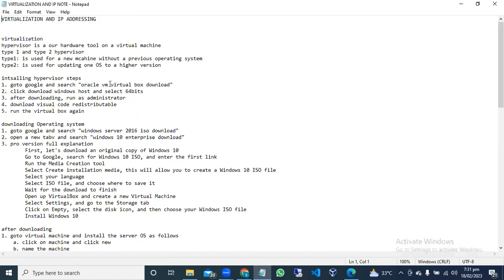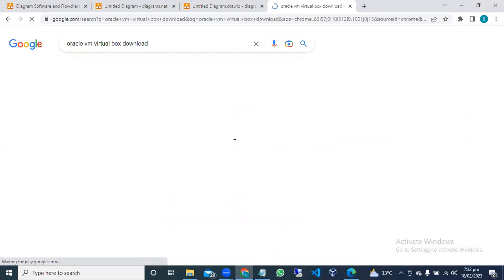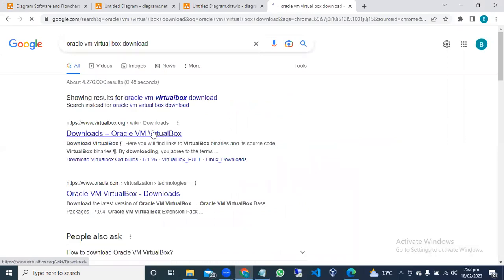So installing hypervisor steps. Go to Google and search for Oracle VM VirtualBox download. You understand? So you go to Google, you copy this and paste inside your Google. Oracle VM VirtualBox download. You see it? So you click on this. Because Oracle VM VirtualBox is a type of hypervisor. It provides an environment for you to install your operating system. So you click download.